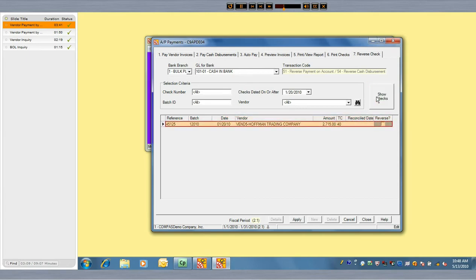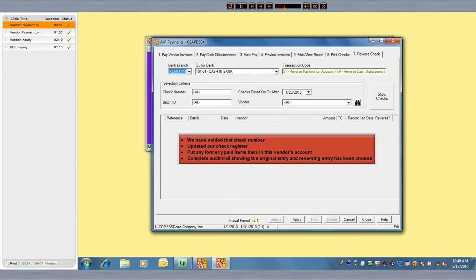This is the check we just produced. In this scenario, this check has been posted, but after doing so, we realized we'd made a mistake. We just want to undo our work and then re-enter it. Click here and click here. And that's it. We have voided that check number, updated our check register, and put any formerly paid items back into this vendor's account. A complete audit trail showing the original entry and the reversing entry has been automatically created.